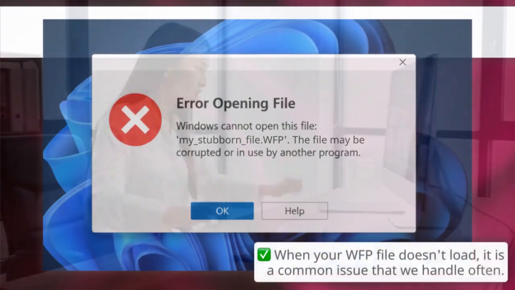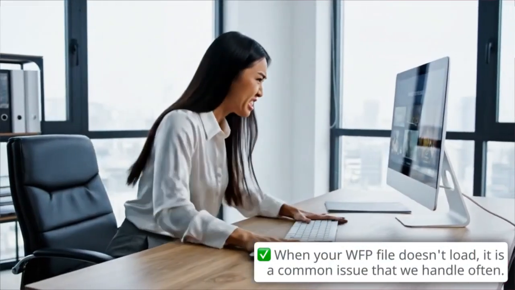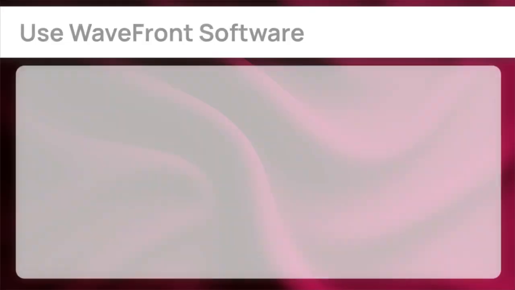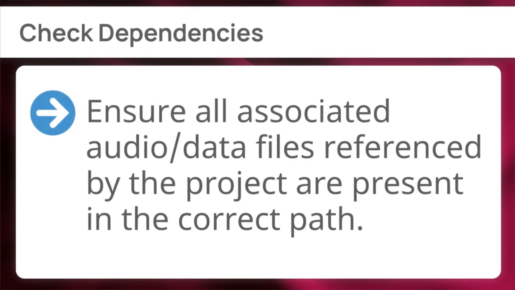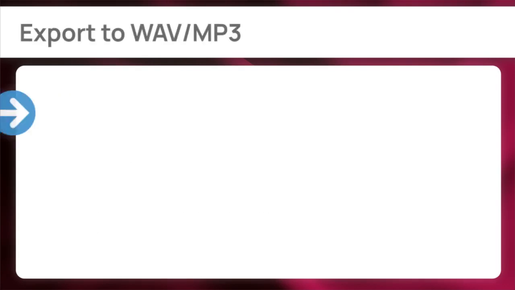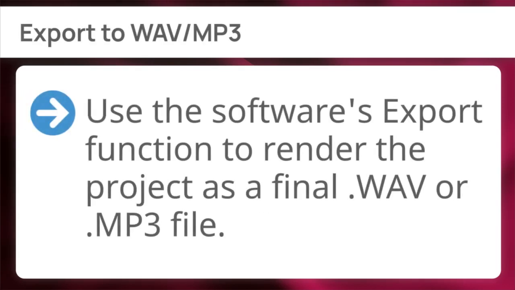Run these specific tests right now to determine the exact failure point. First, use WaveFront software. Open the file using WaveFront Project Manager or an associated WaveFront application. Next, check dependencies. Ensure all associated audio data files referenced by the project are present in the correct path. Finally, export to WAV or MP3. Use the software's export function to render the project as a final WAV or MP3 file.